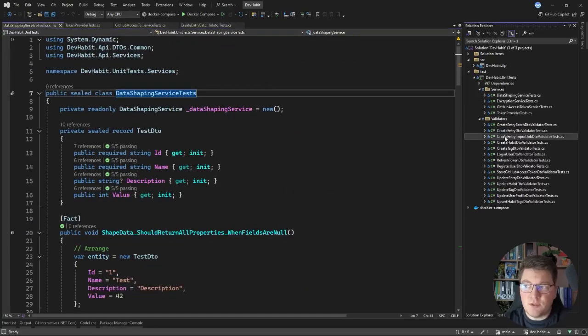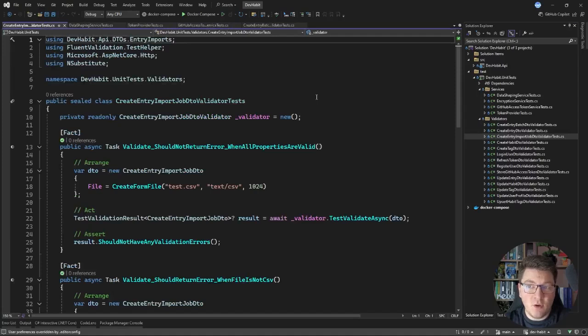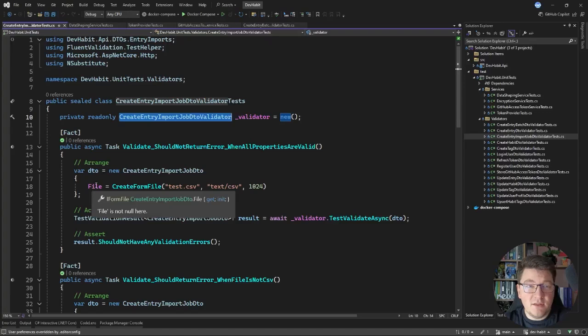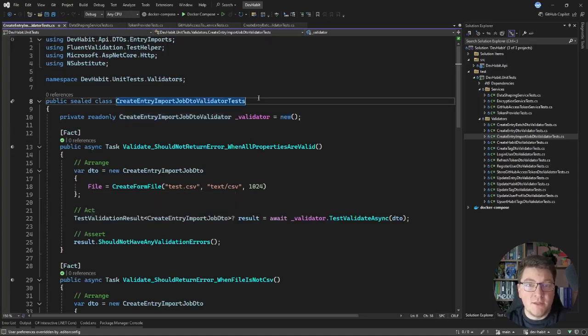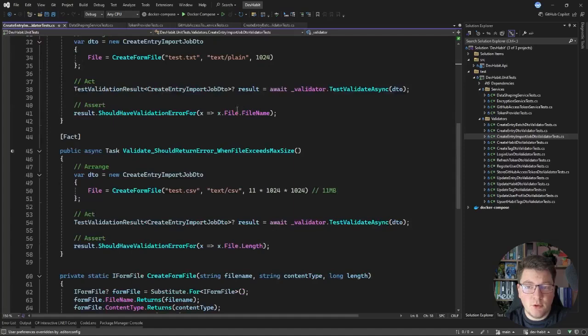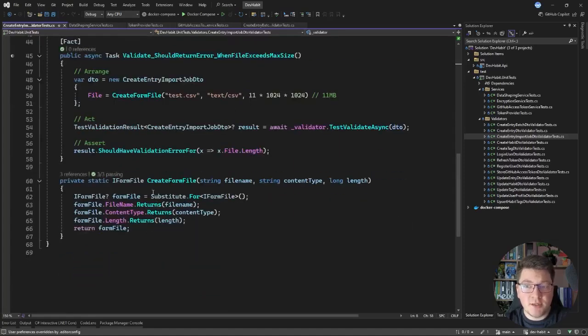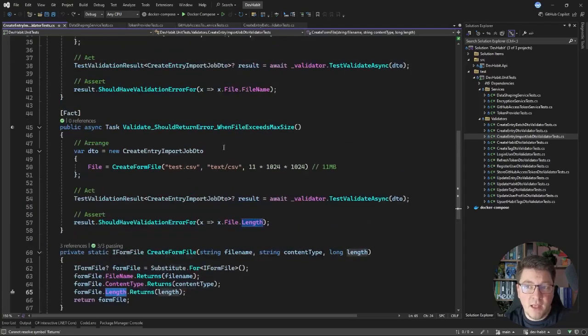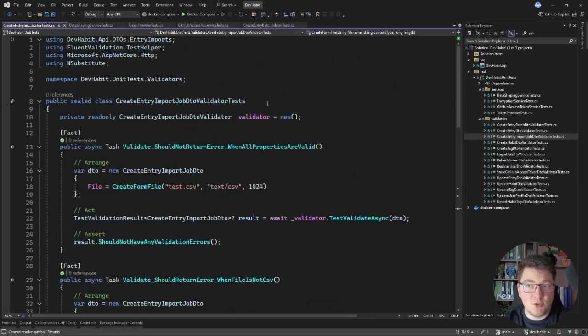And one last thing I want to demonstrate is the create entry import job DTO validator test class. I'm testing the respective validator here, but note that the DTO uses an IFormFile. This is a type that's available in ASP.NET Core. However, we can create a mock instance. I'm using the NSubstitute library to create a mock of the IFormFile, and I can configure what the respective properties on the IFormFile instance should return. So for example, I'm setting the file name, the content type, and the length of this file, and I'm using these values to test my validation rules. So this is a good example of how to use mocking for your unit tests.